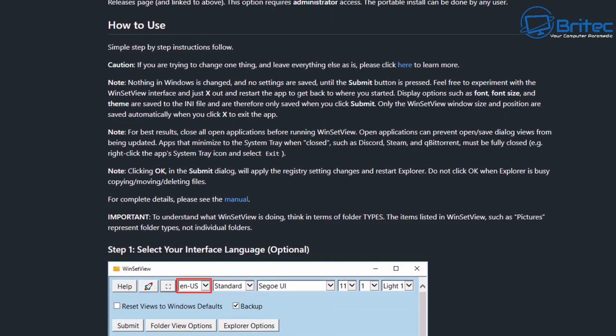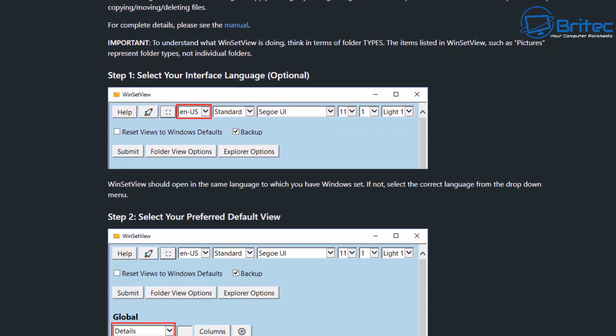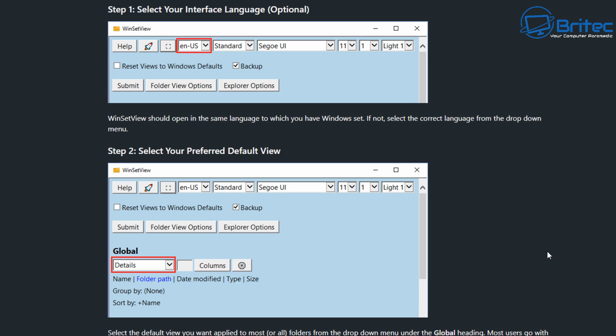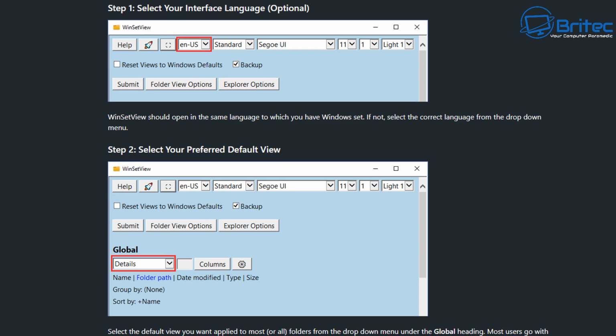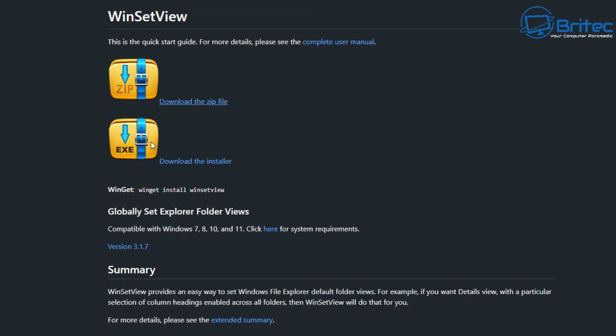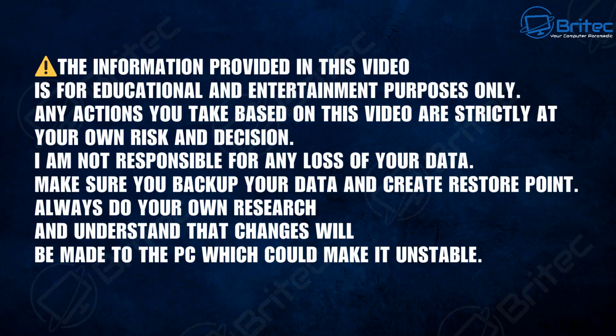It's a free application and it's portable. So you can use this to basically control File Explorer because, let's face it, Windows 11 File Explorer isn't the best. So I'm going to download this zip file right here.